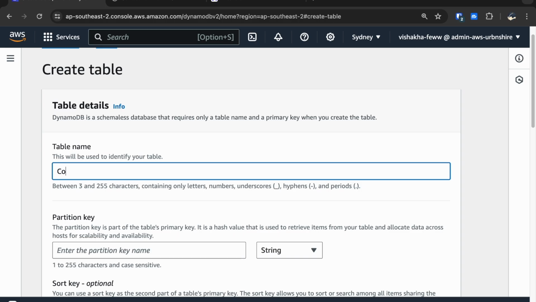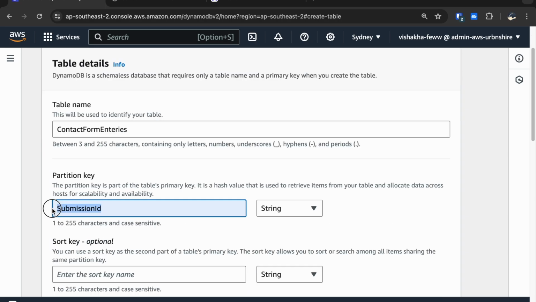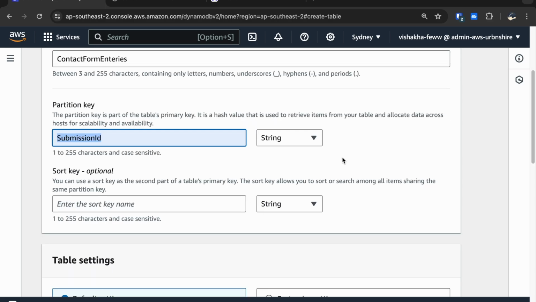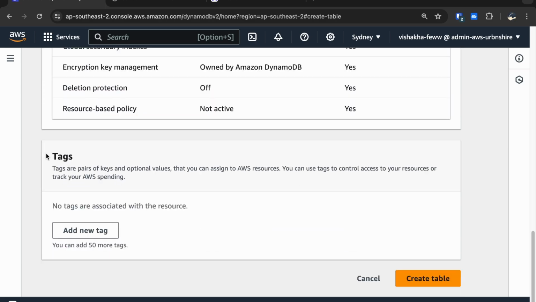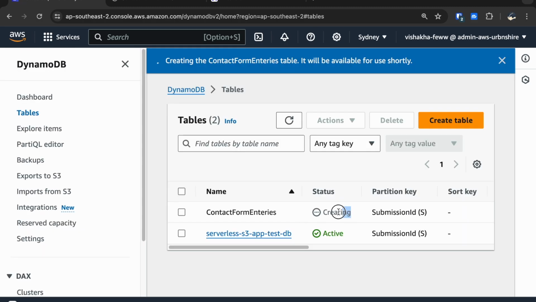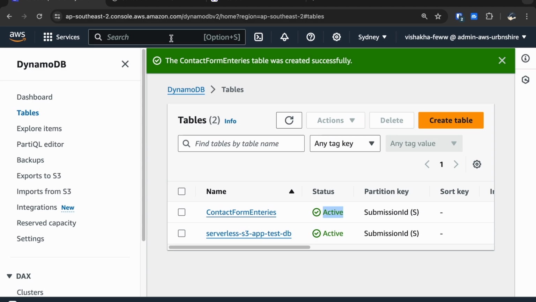And in the table name, we have to provide the name for our table. So let's say contact form entries, and in the partition key, let's have it as submission ID set to string. This will uniquely identify each form submission, and we are going to leave the rest to default. At last, let's click on this create table, and you can see over here that it is creating our table. Okay, so it is done. Now that we are done with creating our DynamoDB table, let's work with the Lambda function.